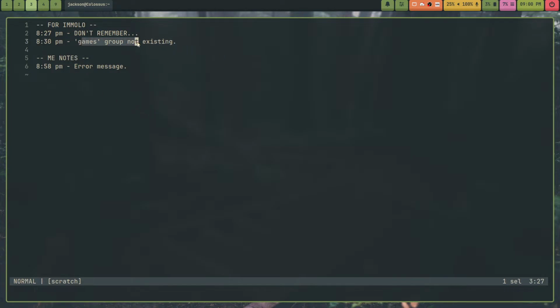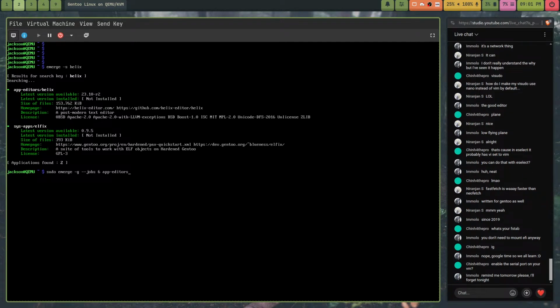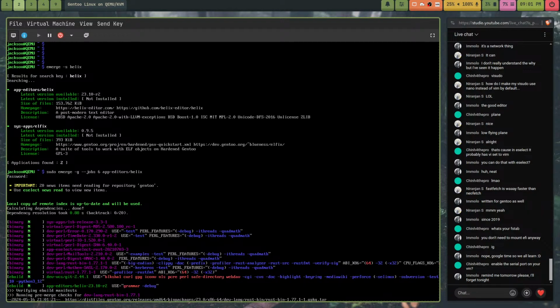Then also games group not existing. The serial port. Well, I also get that weird message on my shitbook, if I remember correctly, which is actual hardware. Yeah, I'll DM you in Discord. App-editors/helix. Helix is built in Rust, so this might take a little bit.